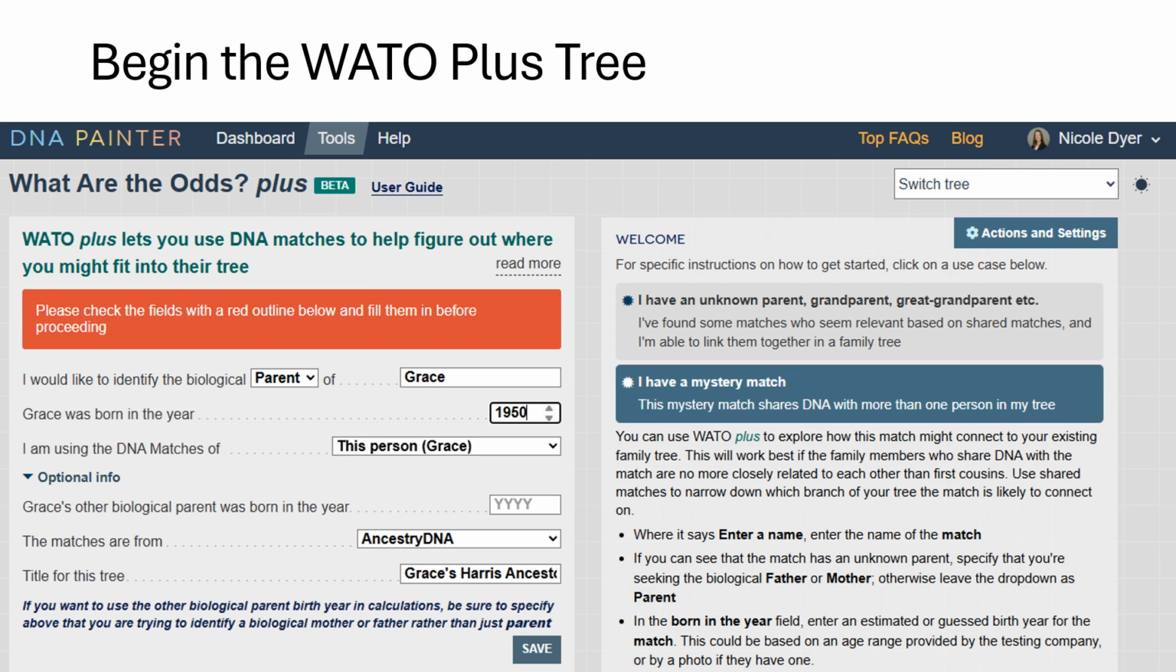So where it says enter a name, enter the name of the match. If you can see that the match has an unknown parent, specify that you're seeking the biological father or mother. Otherwise, leave the drop down as parent. In this case, Grace didn't have a tree at all, so I'm just putting that I don't know who her parent is at all. And then in the born in the year field, enter an estimated or guessed birth year for the match.